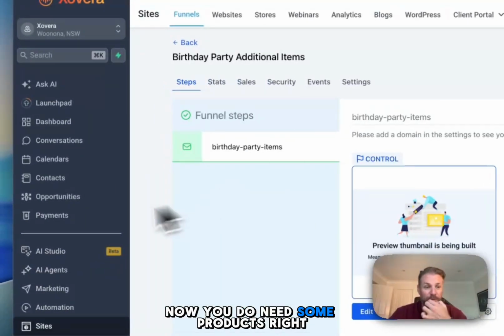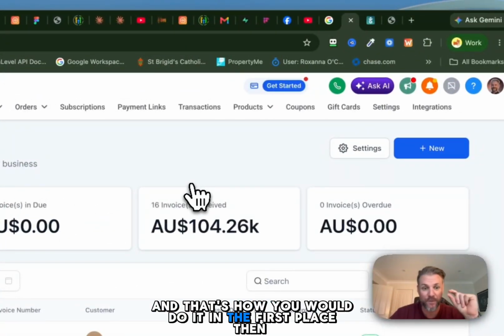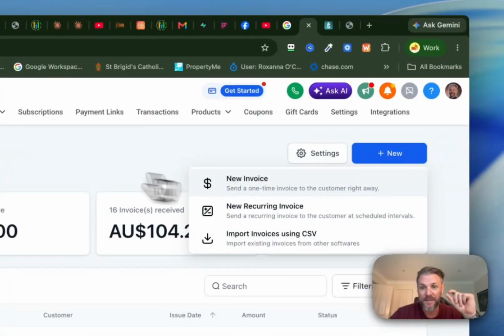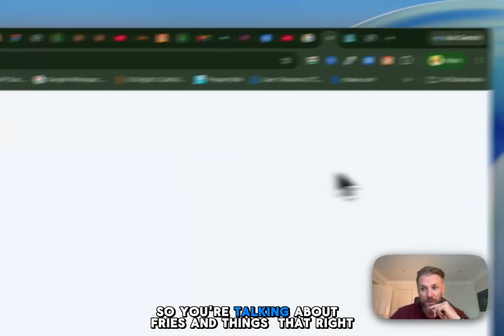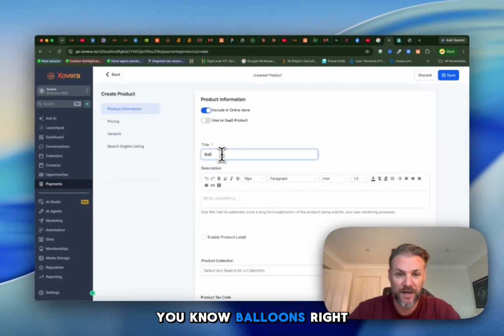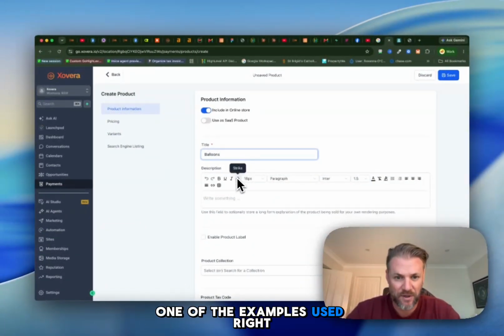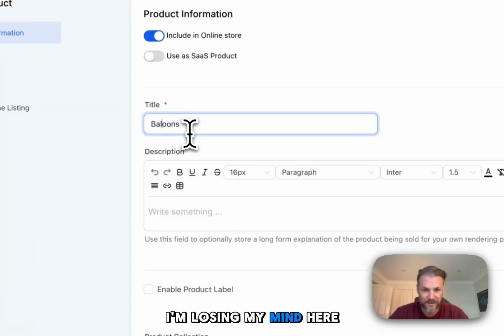Great. Now, you do need some products, right? So if you've integrated it with Stripe, and that's how you would do it in the first place, then what you'd probably want to do is make sure that the products exist, right? So talking about like fries and things like that, right? So we might say balloons, right? I think was one of the examples used, right? How on earth do you spell balloons? I'm losing my mind here.